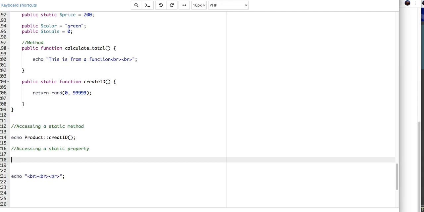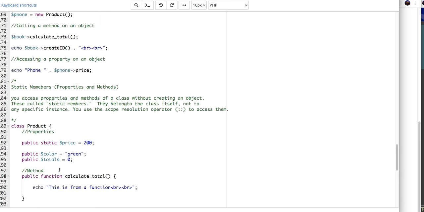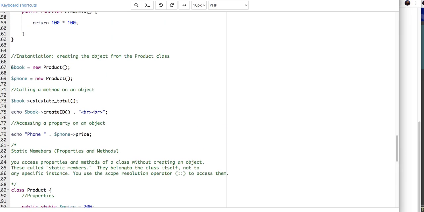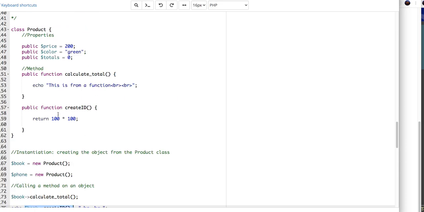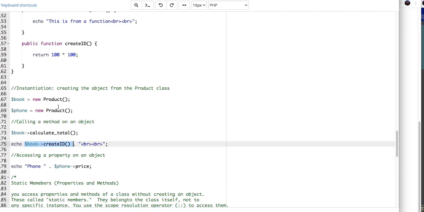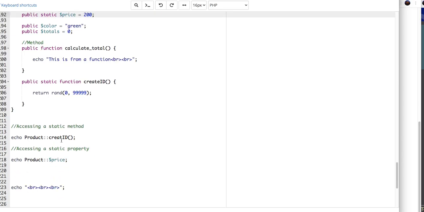Let's see. So we're going to say echo, and then product, and then dollar price like that. See, it's outside. I didn't need to create an object. In other words, I didn't need to do this, and then use some kind of thing like this to get to it. If I want to use something like that, make sure I say static. Static, right here. It's static. And if I want to get to it, this is how we do it.